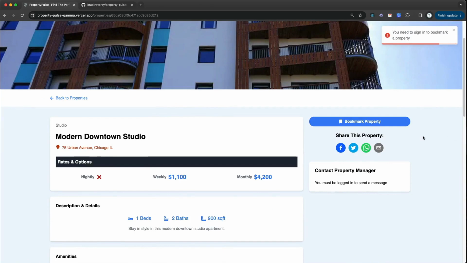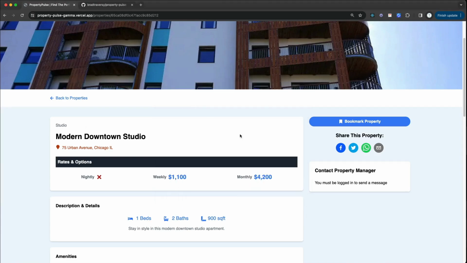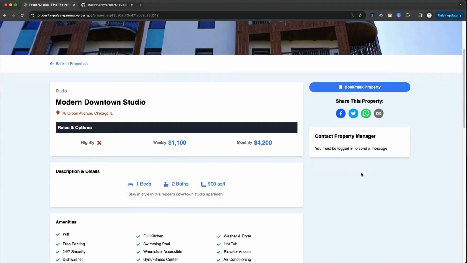Okay, and then up here, you can bookmark properties, although I'm not logged in, so if I do it, it just tells me I need to log in. We can also share, so we're using React Share for this. If I click Twitter, for instance, it shows the title, the link, and also it takes the type, which this one is a studio, and gives it a hashtag of studio for rent. And then there'll be a form here that you can contact the property manager or owner if you're logged in, and I'll show you that in a minute.